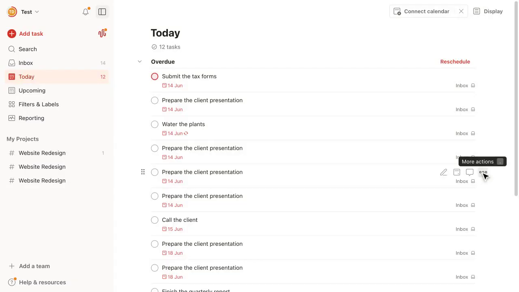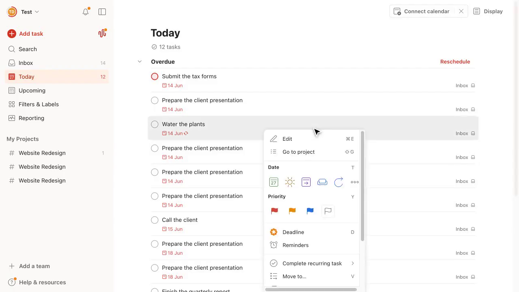Let's dive in. Here on my Today view, I've got a task I want to relocate. The trick is to right-click on the task. Go ahead and right-click directly on it, and a handy menu pops up with all sorts of actions you can take. Now look down this menu for the option that says Move To.